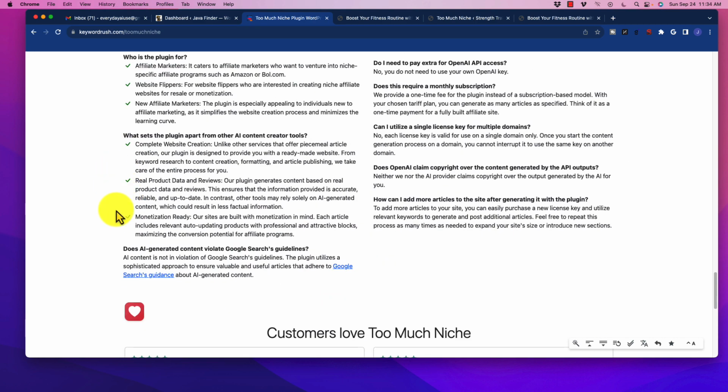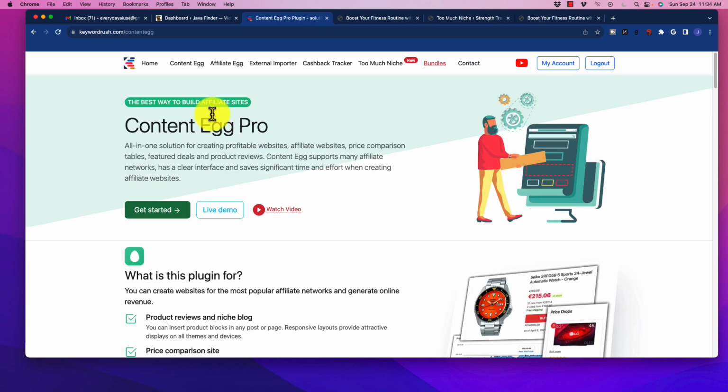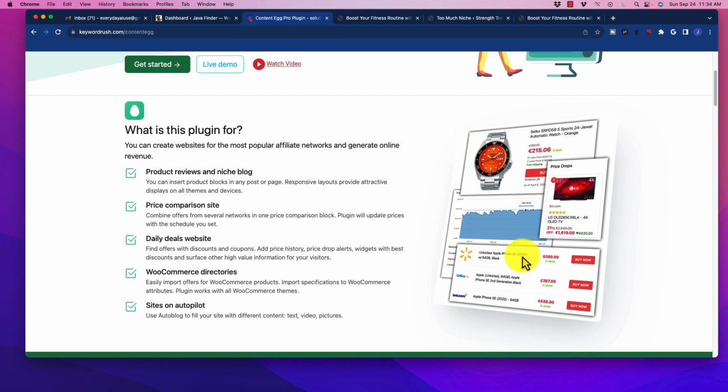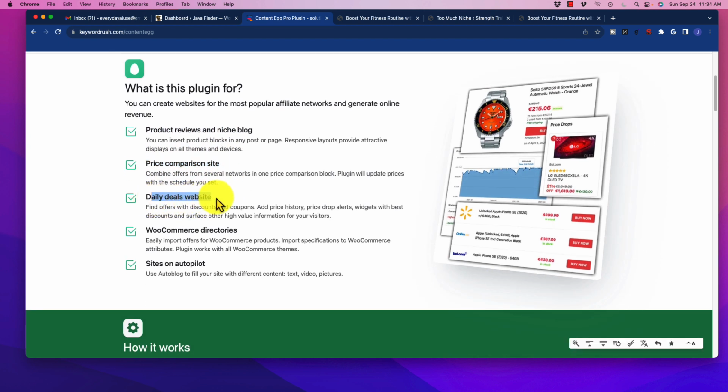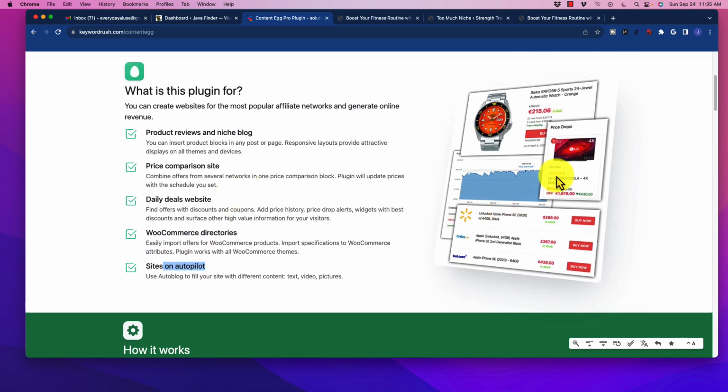And in particular, the tool that is going to go with that, as I just mentioned, is something called Content Egg Pro. Now, what this does is it pulls the information from websites, okay? You can use it to create product reviews. You could use it to do price comparison websites, daily deals websites, if you're into that, that can generate a lot of return traffic, WooCommerce directories, and of course, autopiloting your sites. So there's a lot of things that we can do here, and this is how we pull in these content blocks for different products.